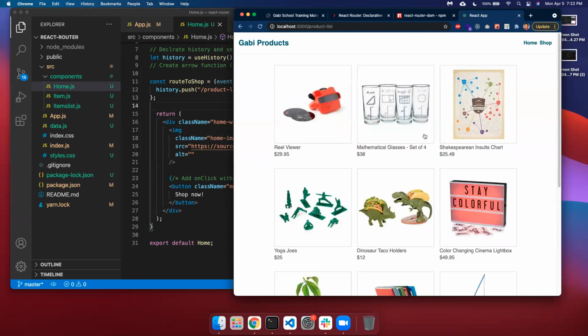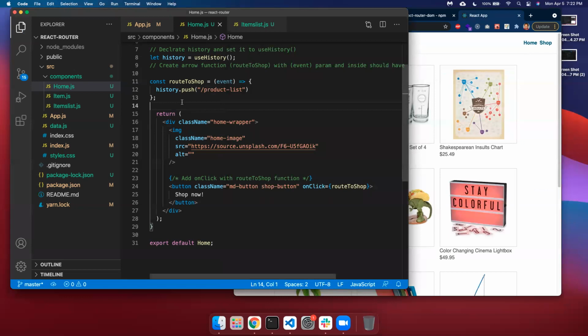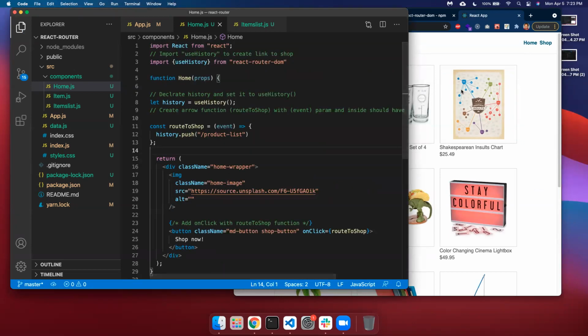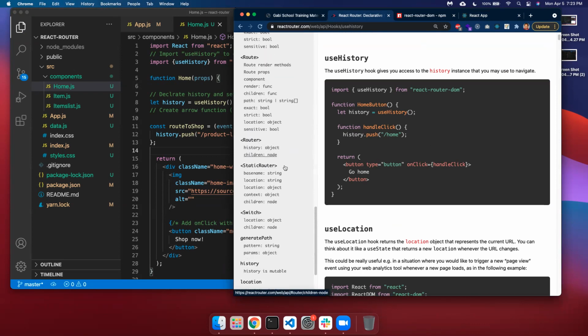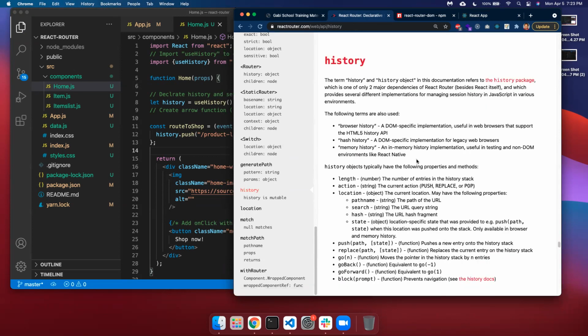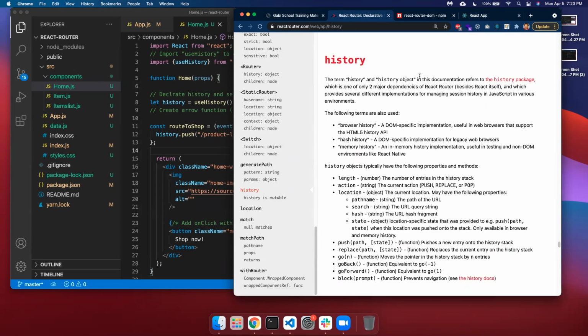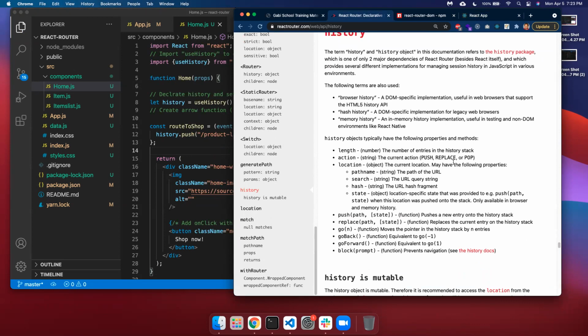So the useHistory, you say this is the history that routes the DOM? Yeah. It uses history. Actually, let's go to history itself, so you understand how that works. The term history and the history object in the documentation refers to the history package. It's a package which has two major dependencies of React Router, which provides several different capabilities. So all this is basically giving us a lot of capabilities.